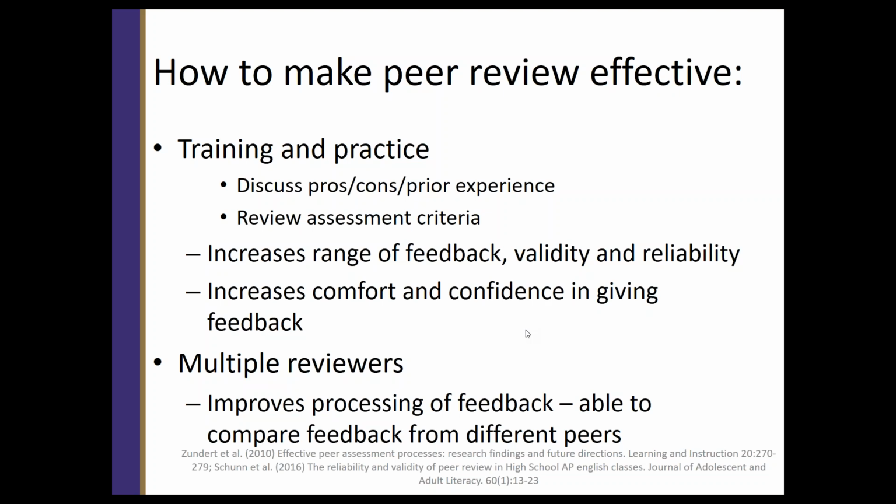So that requires, and there's data to show that with training and practice in student peer review, students become more effective in their peer review. So that training and practice, well, the training component can incorporate discussing pros and cons, having students reflect on prior experience with peer review, setting up clear assessment criteria for what they are making decisions on and what you're asking them to be considering in the process.